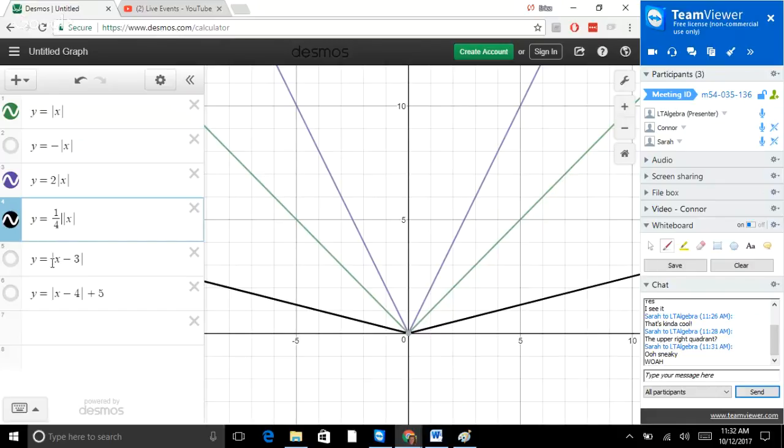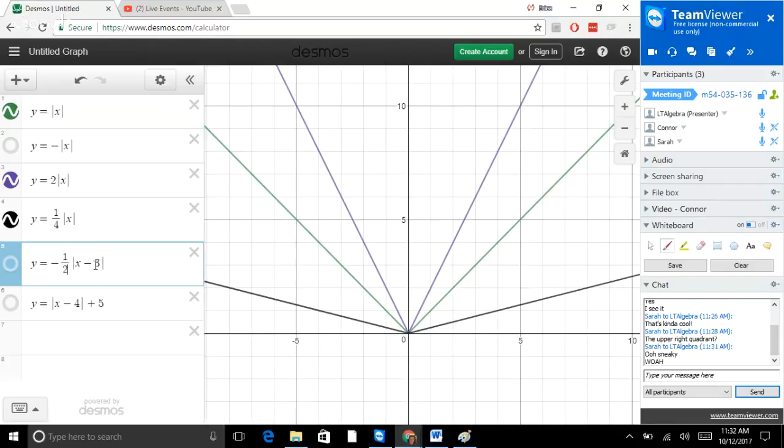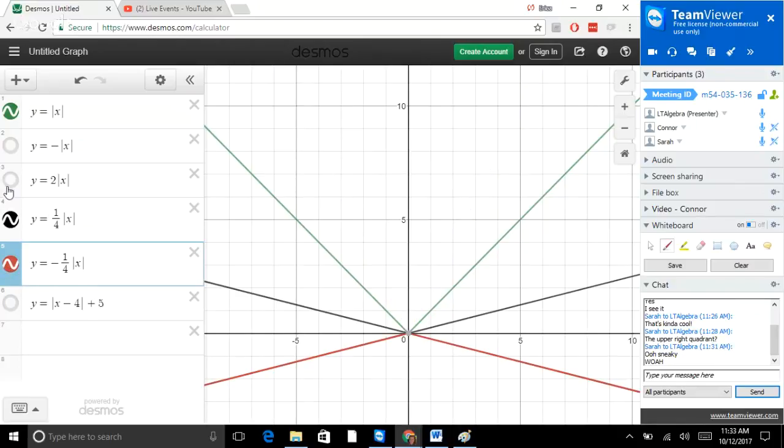And then of course I could do -1. No, 1/2, that's 1/2, 1/4. And then if I put my -1/4, it's reflecting across my x-axis.